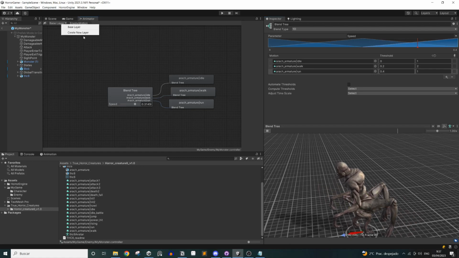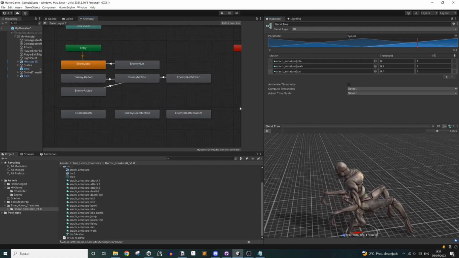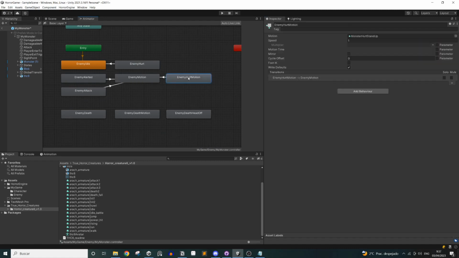So I'll carry on replacing the animations. For example, hurt stand up. Again, this enemy doesn't have stand up or crouching states, so I'll simply use the same hit for attack. I'm gonna use attack 3 for the death. I'm gonna use not this one, death fall. I'm gonna use the same for the other two, because we don't have specific animations, for example, for when we blow the head off the enemy.